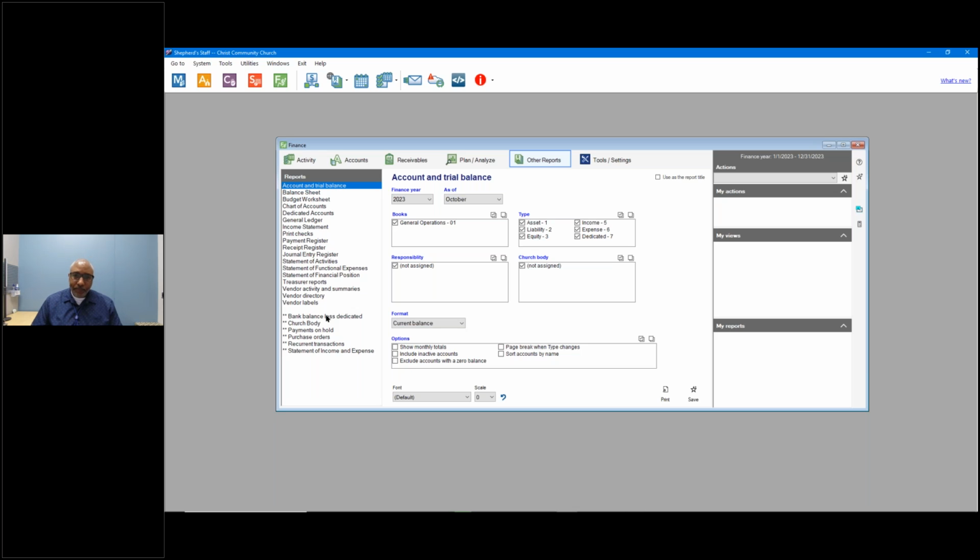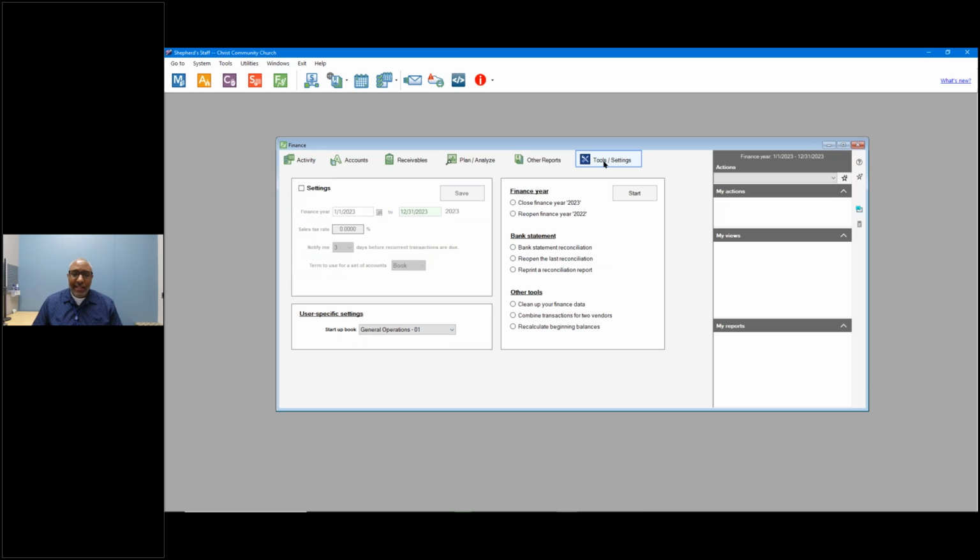Then there's tools and settings. So all of the tools and settings that are only related to the finance module will be grouped together underneath tools and settings. So you'll be able to access them here.